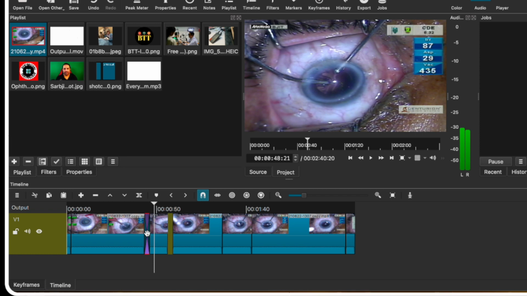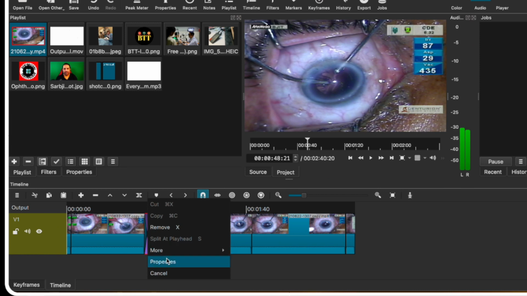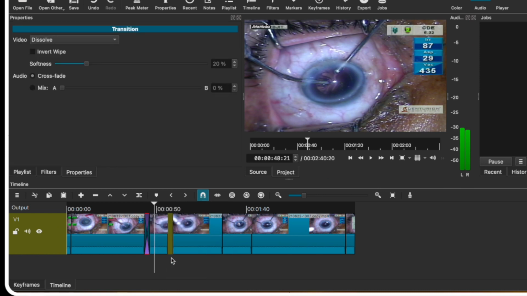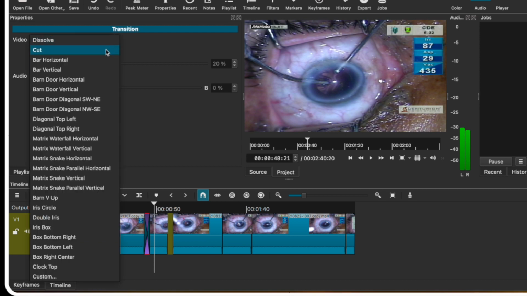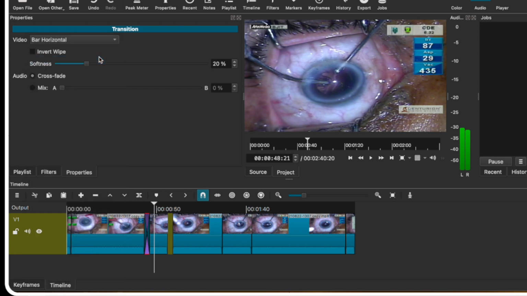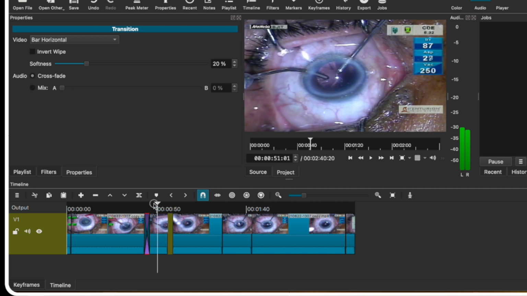What you do is you right click and go to properties, and you see here under transition, it is dissolve. You can change it to, like, horizontal bar. That particular transition will come into play.